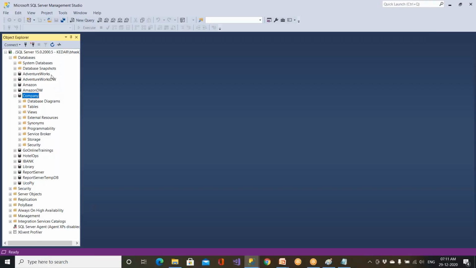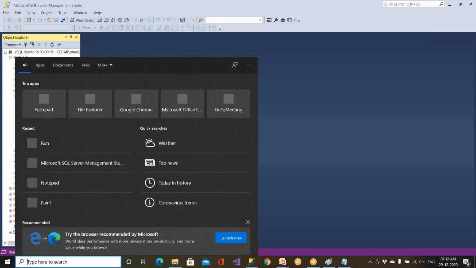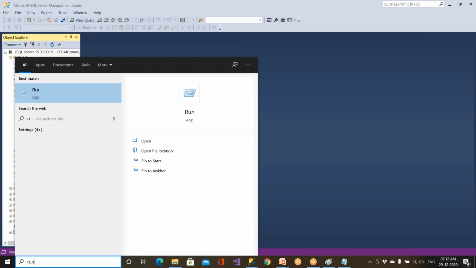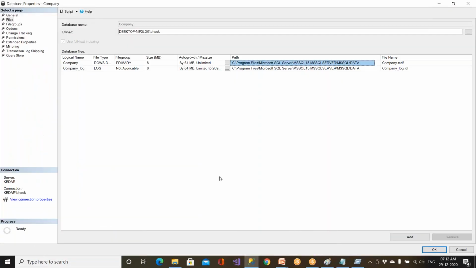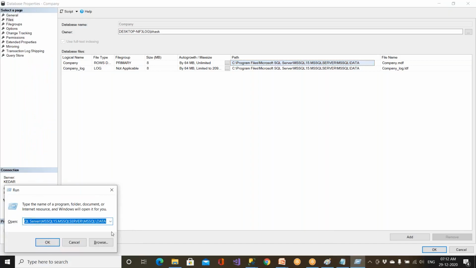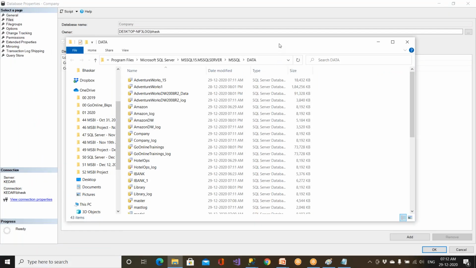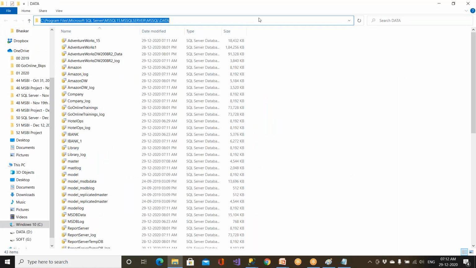For each and every database, there is an MDF file and an LDF file, and those files are available here. Go to Start, click on Run, and press Enter. Control C, Control V, copy and paste. The path that is copied gets pasted into this small Run application. Click on OK, which will open this location. Clear? That is very, very important.